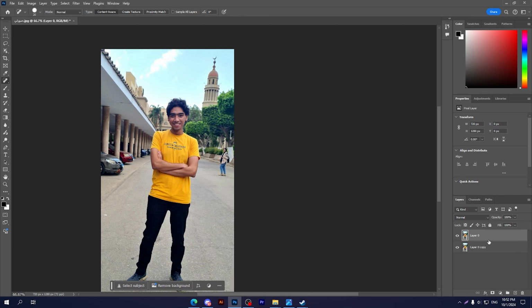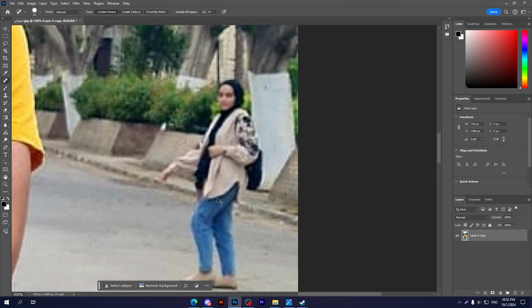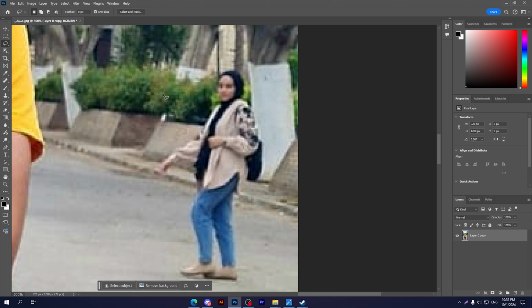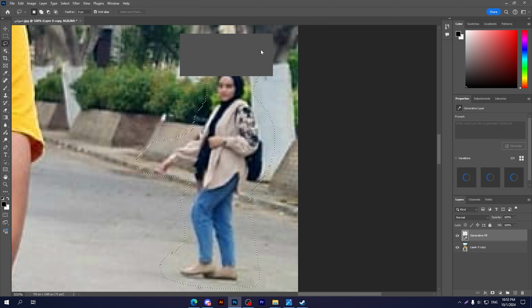Now if you do not actually like this method, here you have another method. You can simply go and zoom in like this, then choose the lasso tool, but this method will work by the AI, so if you do not have an Adobe Creative Cloud account you will not be able to do so, or if you do not have any of the currency that you use in order to create some things or do some edits with the AI in your Adobe Creative Cloud account. So I'm gonna select it like this, then click on generative fill, then click on generate.